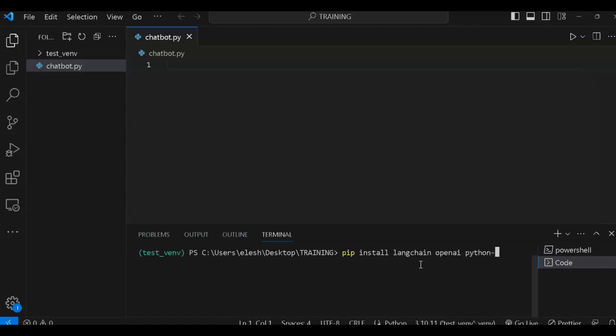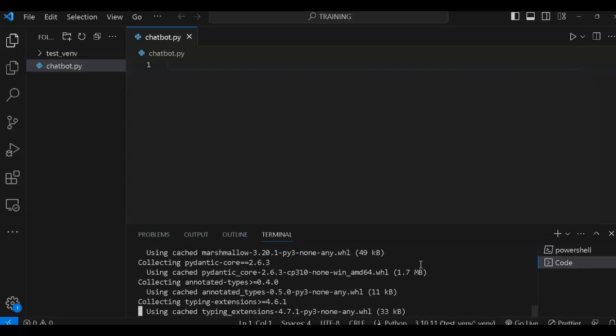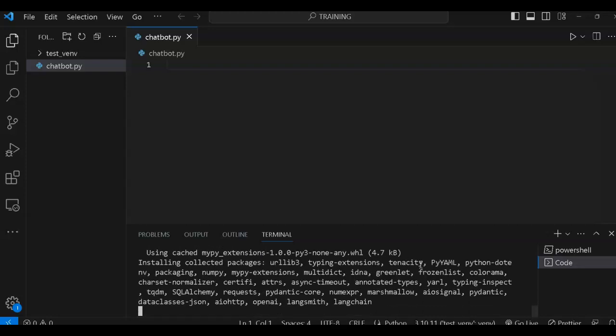But when you want to install dotenv in Python, you have to put python before it, so it's just going to be python-dotenv. And then I'm going to say enter. This python-dotenv is what I'm going to use to store my environment variables. So I'm just going to click enter, and that should install all of those for me. It's going to install LangChain, OpenAI, and then python-dotenv.